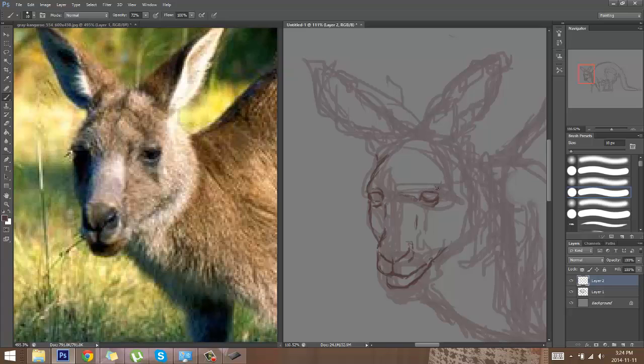Not too keen on that. Looks like he's hungover. But we'll fix that when it comes to the coloring. We won't make them so obvious, like there's only a slight color shift between this.